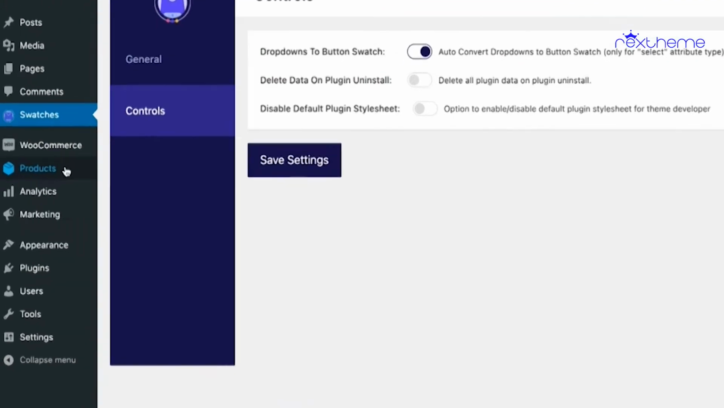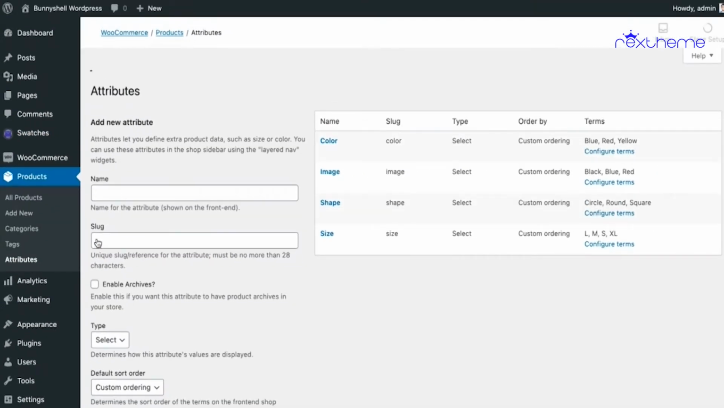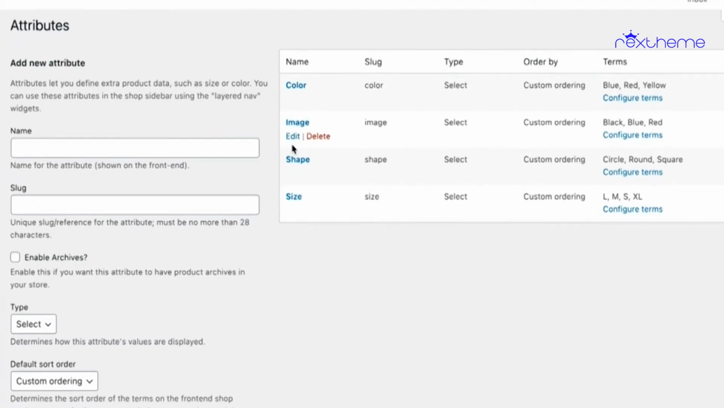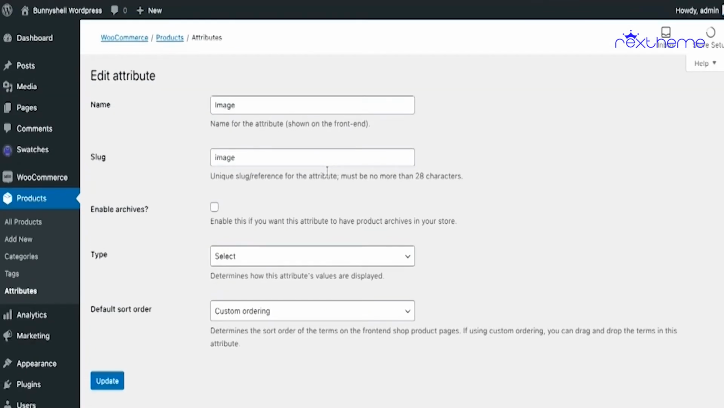Next, go to products and select attributes. Here you will find a list of variation attributes that you have already created in your store. Find the attribute for which you want to use image swatches, hover on the attribute's name and click on edit. Once you edit it, it will take you to the edit attribute page. Below, look for the type field and select the option image. Now click on update.